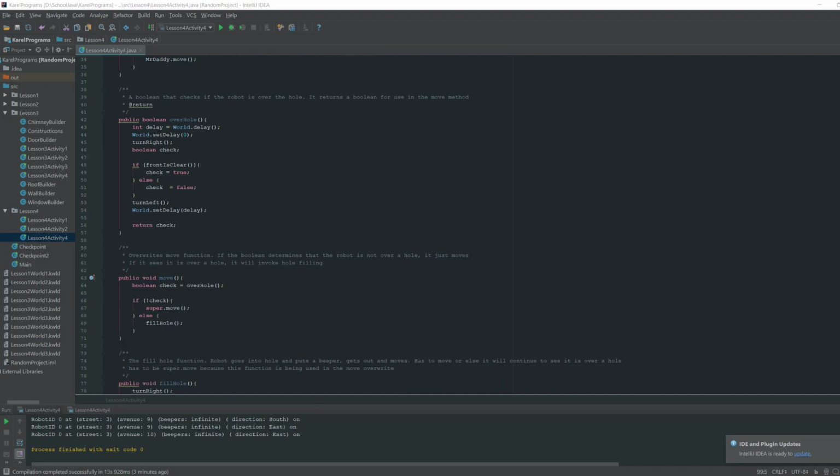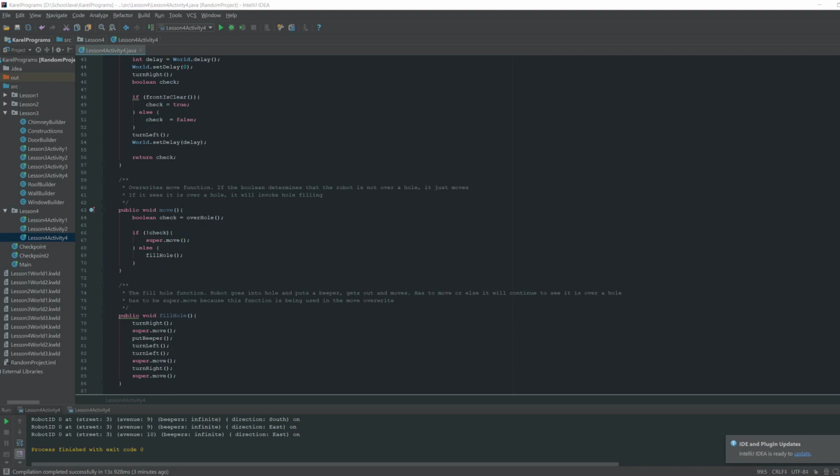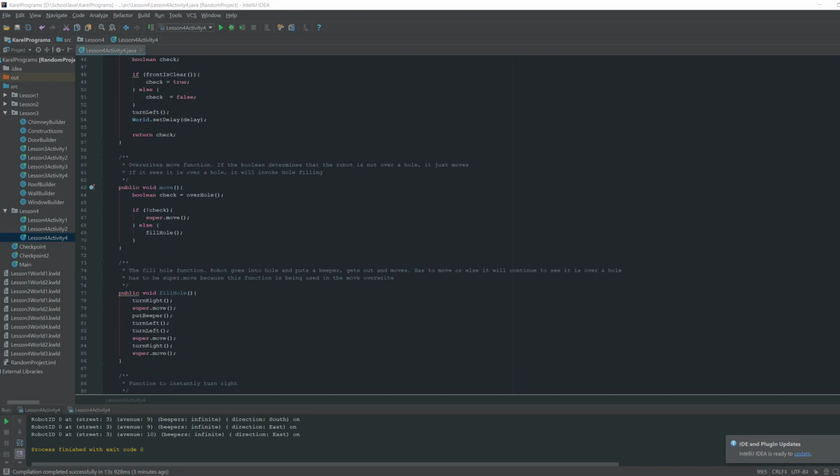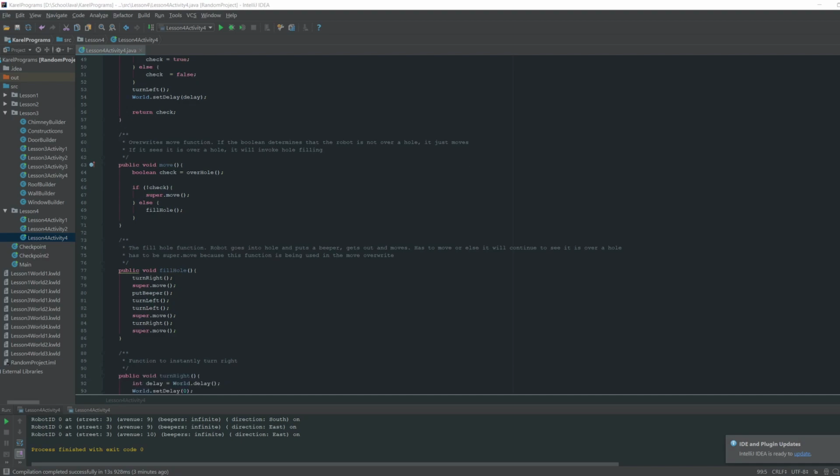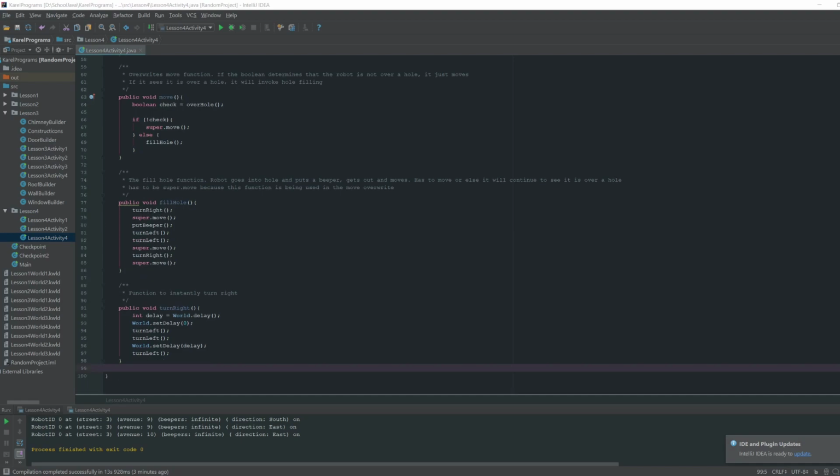It'll return that Boolean so that it can be used here in the move function, which is overriding move. And so it's going to use the Boolean and see, is the Boolean not true? If it is, then it will just move. That means if the robot is not over a hole, then it will just continue moving. But if it is over a hole, it will then run the fillHole function, which I made a separate function for.